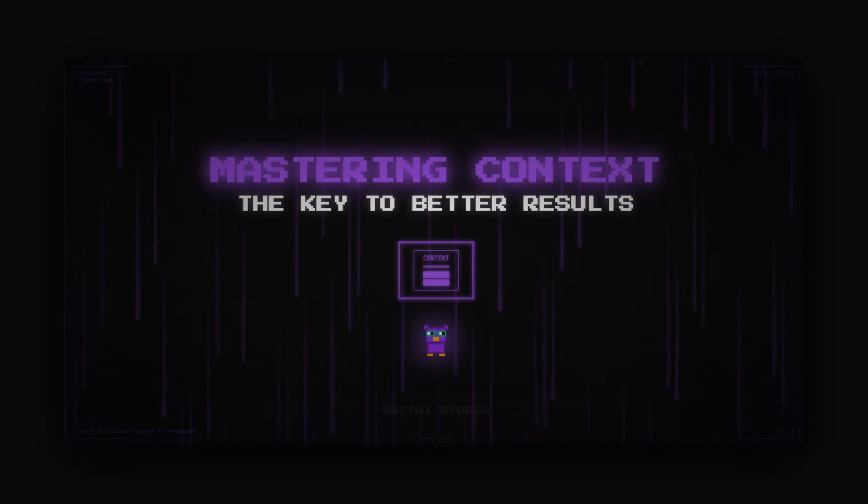Here's why your Claude Code sessions sometimes go sideways. Context. Too much and Claude gets confused. Too little and it hallucinates. The developers getting incredible results, they're mastering context engineering. And I'm about to show you exactly how they do it.